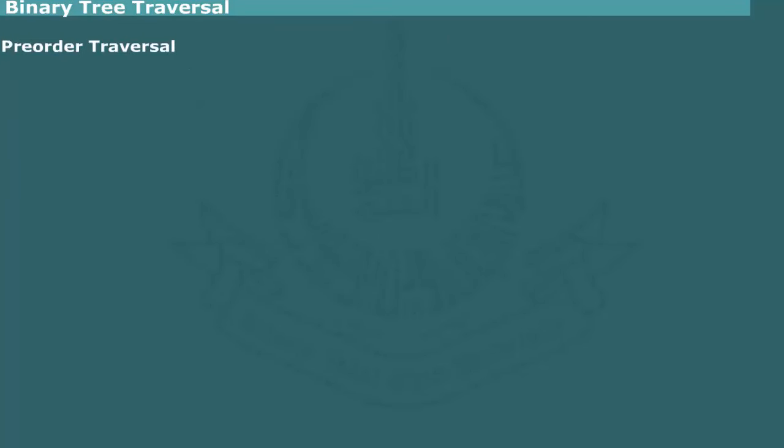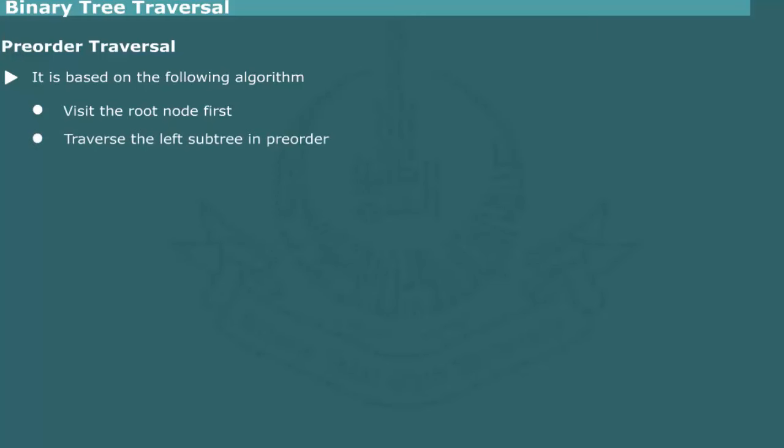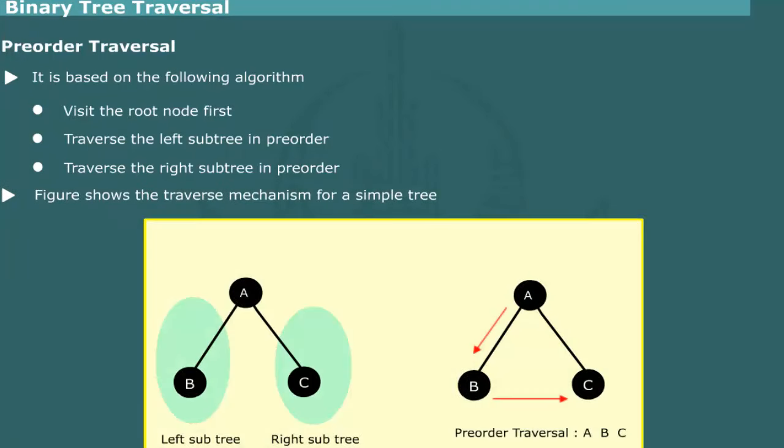Preorder Traversal. The preorder traversal is based on the following algorithm. Visit the root node first, traverse the left subtree in preorder, traverse the right subtree in preorder. The figure shows the traversal mechanism for a simple tree consisting of just 3 nodes. Root A is visited first. The left subtree B is visited next. The right subtree C is visited last. Thus, preorder traversal is A, B, C.